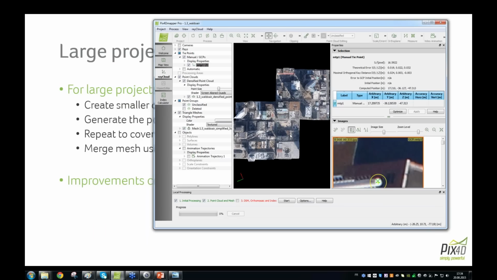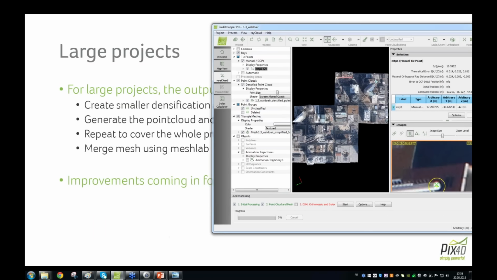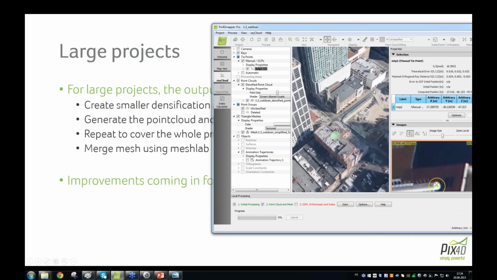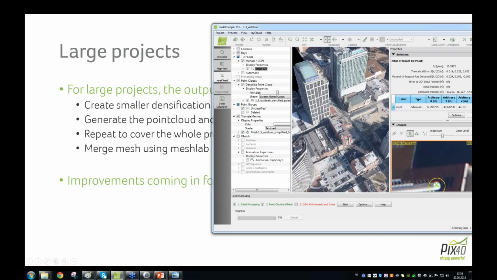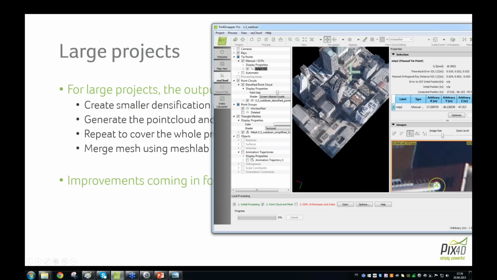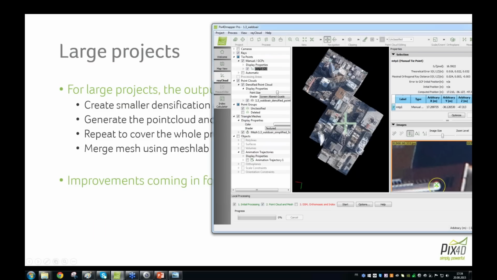So one way to do it right now in Pix4D Mapper, if you have a very, very large project where you start seeing that you're losing too many details in the triangle mesh, is to manually split your project, generate a 3D mesh per region, and then use a software to merge the different meshes together to have a very, very large high resolution mesh.